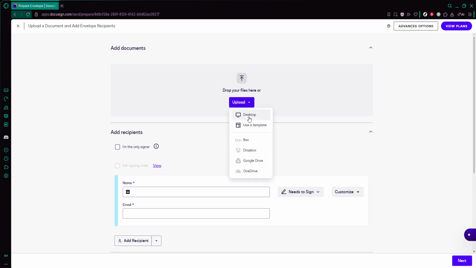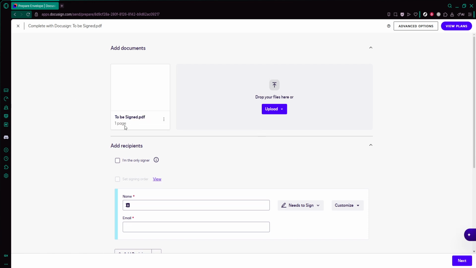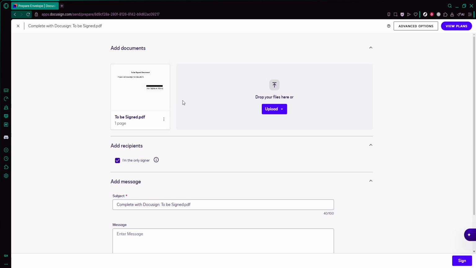Click the button to upload documents from your computer or choose a cloud storage option if that's where your files are stored. Take a moment to double check that you're uploading the correct version of the document, because once it's sent, any mistakes mean you'll have to void it and start over. You can add more than one document to the same envelope if multiple files need to be signed by the same people. Once your documents are in place, it's time to add recipients.